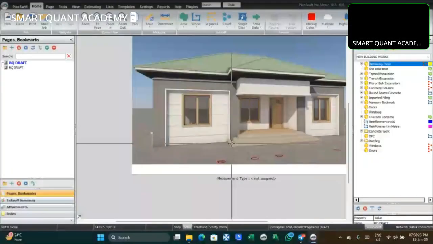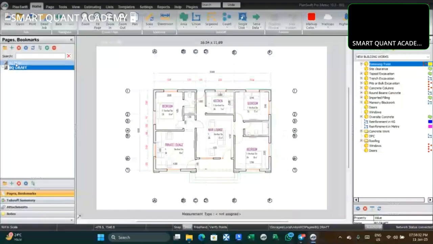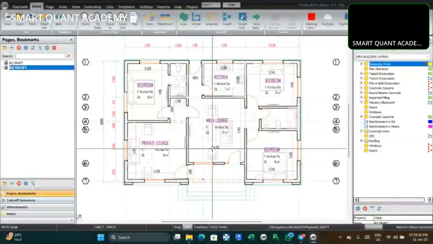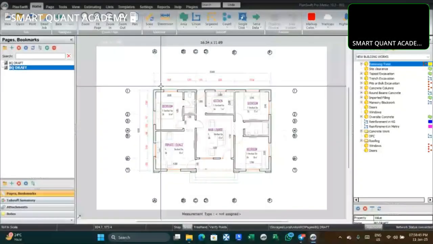So this drawing is just 2 pages. This one and this one. This is the floor plan which we work on. So after importing the drawing, what do we need next? We need to set a scale.